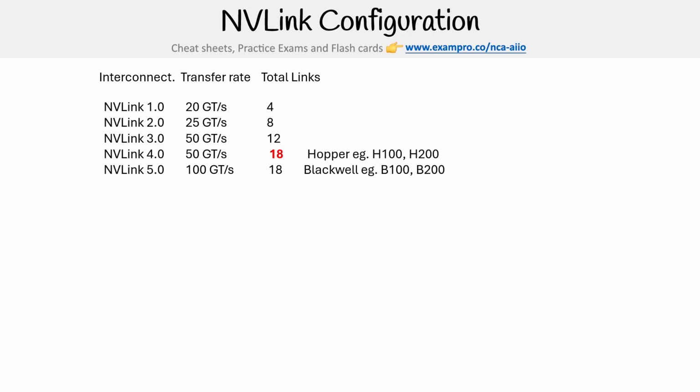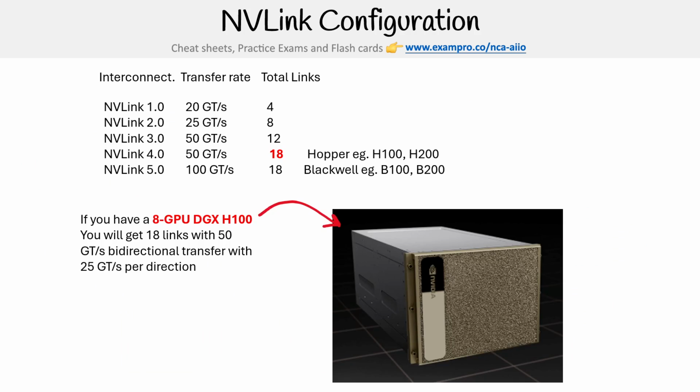For Blackwell, which is on NVLink 5.0, same number, but the transfer rate is much higher. So if you have an 8 GPU DGX H100, you will get 18 links with 50 bidirectional transfers, with 25 per direction. Understand that if you have a bidirectional thing, cut it in half to figure out per direction. That could matter on the exam. But that bidirectional thing, just watch out for that, okay? But there you go.